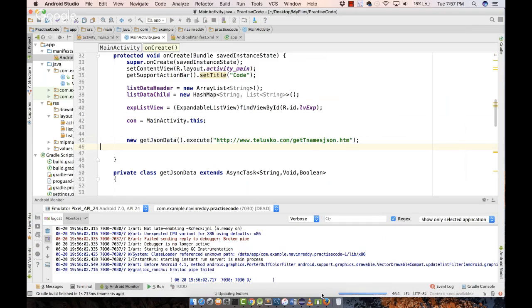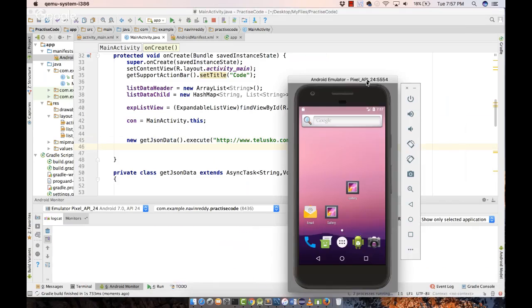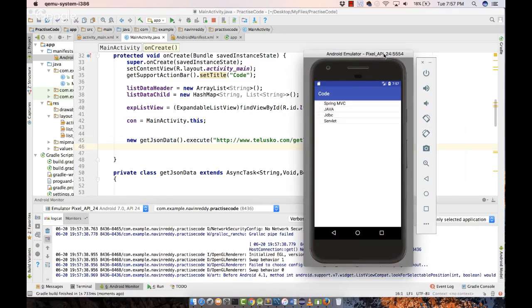It's running. Okay, can you see that? We got our thing. This is what we wanted, right? If I click on this, we got the list as well, but then this click is not working. So what we'll do is we'll make it work in the next session.